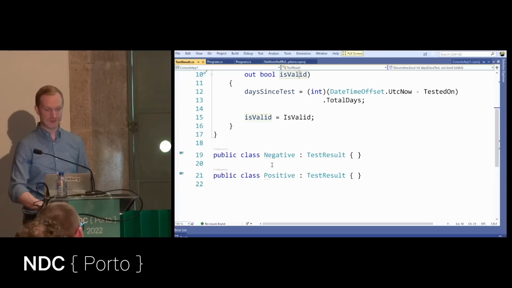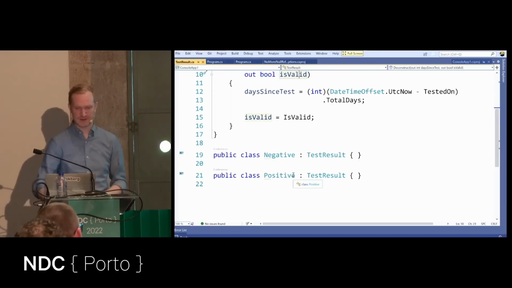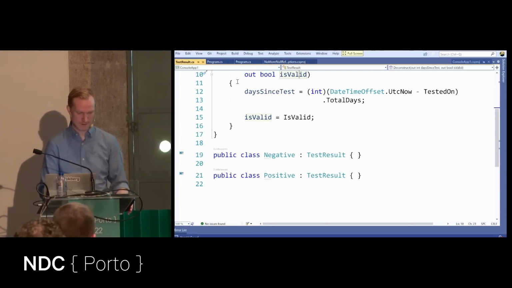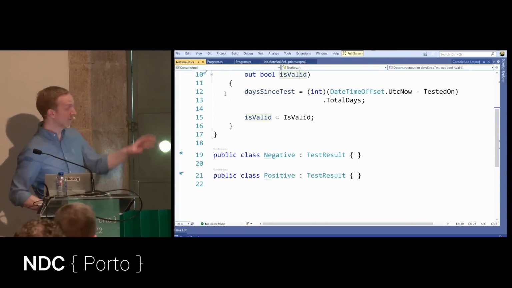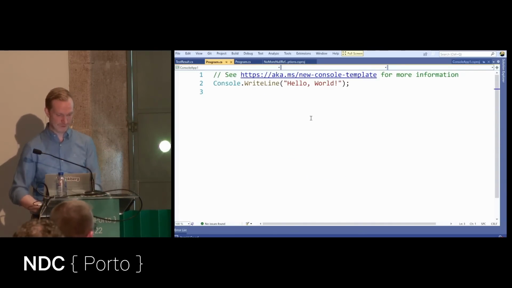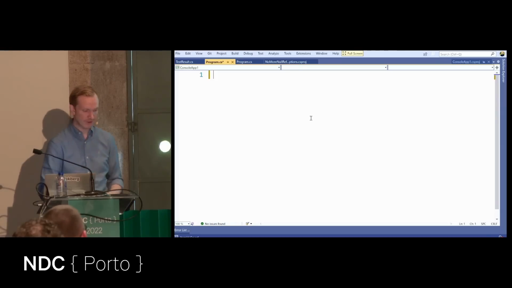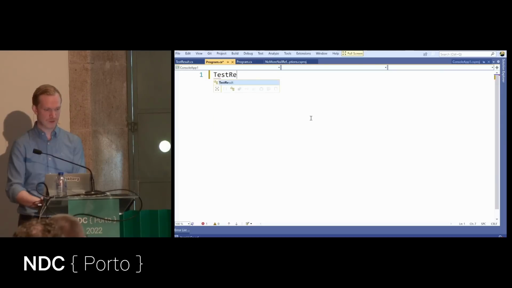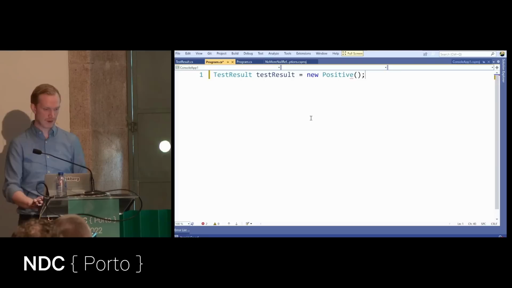Then I have future subclasses. If it's a positive or a negative test, or it should be passed or failed maybe. See, I've used this quite a lot, and just now I realized the naming is not the best. Beauty of software development. So let's now say that I want to use this here. I have my test result. Let's call it test result, and let's create a new positive result.